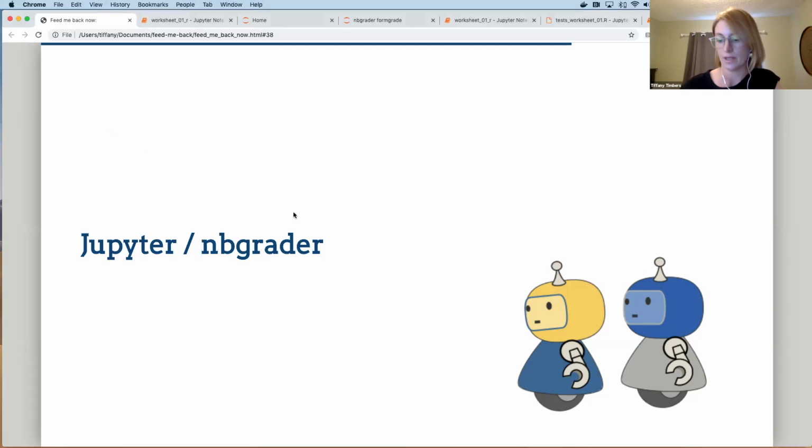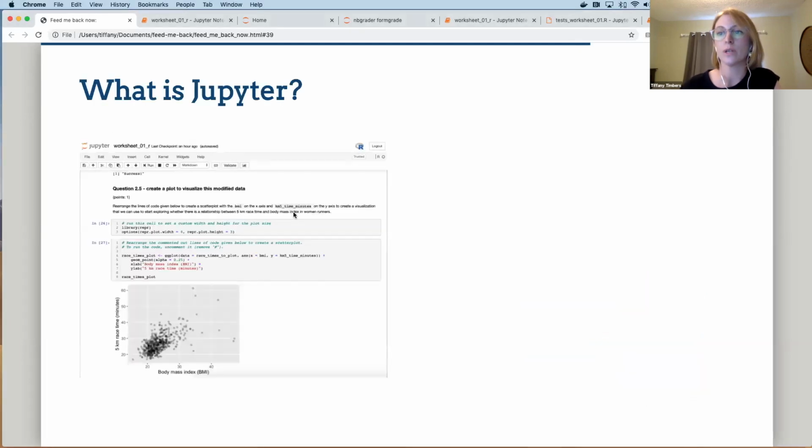So the first thing that I'm going to introduce is what is Jupyter, just in case it's unfamiliar to some of you. Jupyter is a web-based platform for creating reproducible reports, very similar to R Markdown documents. Sometimes we call these literate code documents. They can have both narrative, which is formatted Markdown, as well as code chunks, and then you can see the code output inline.